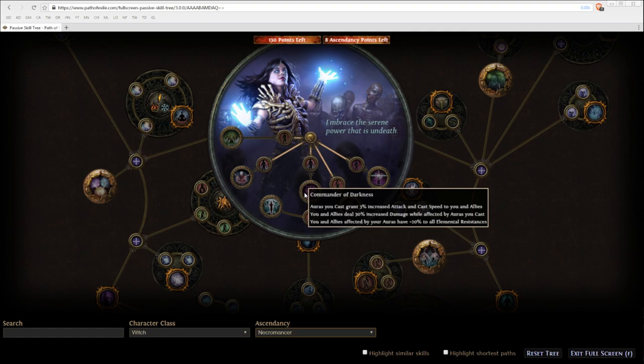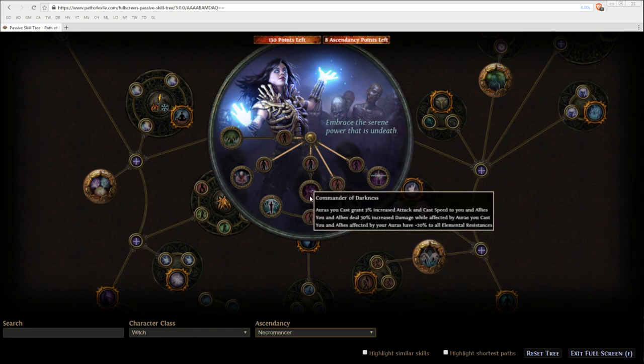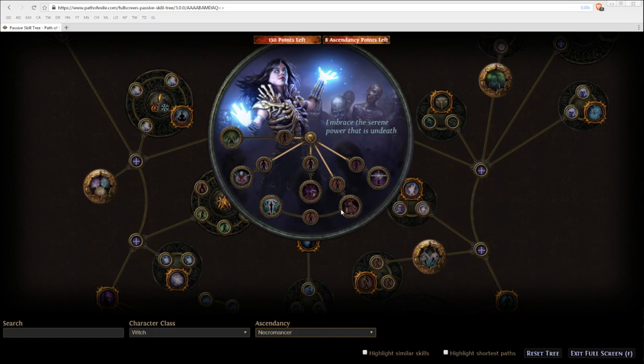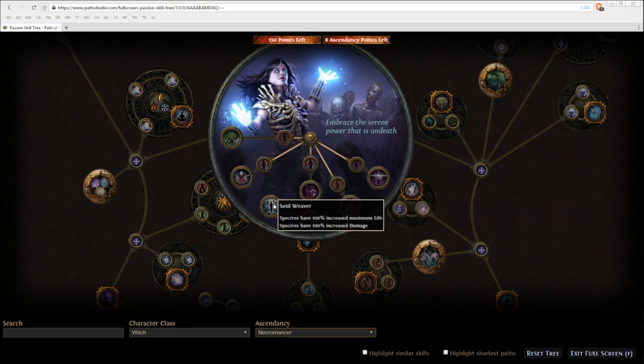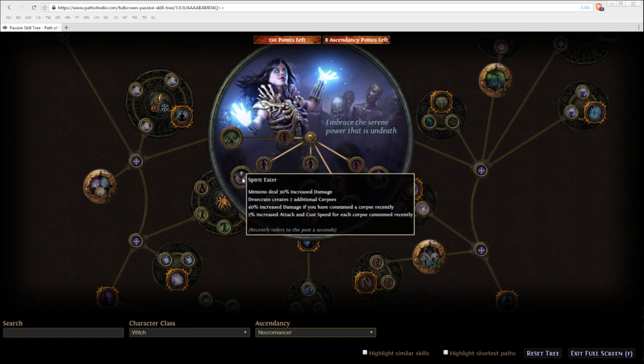And the attack and cast speed isn't as much anymore either. It used to be 5%. So that's what they've done to it, and he's giving this up. Because what you could also get is the physical damage reduction for each zombie you own. You can get 100% increased damage and life on specters. You can get 30% increased damage on minions.